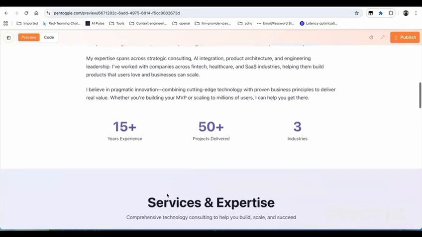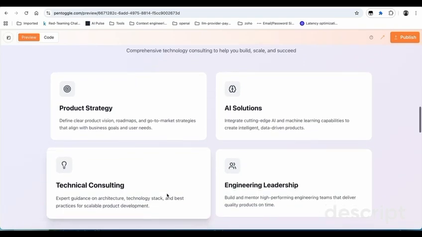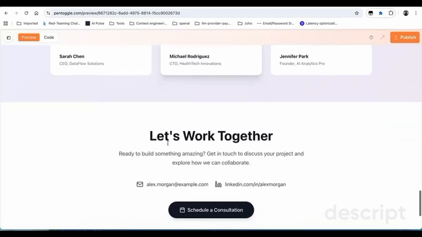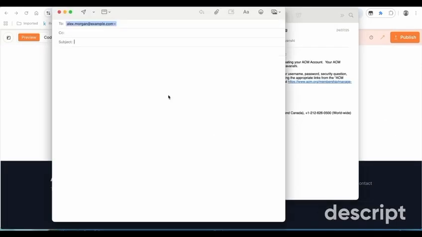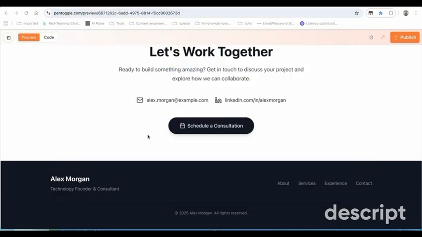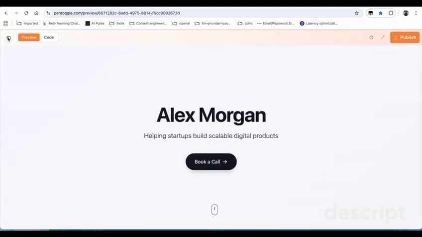You can see there's a nicely designed About Me section with experience, projects delivered, services, and areas of expertise. It has generated featured experiences and testimonial sections as well. If you want to initiate a consulting request, clicking that option opens your email client where you can compose and send an email directly. For LinkedIn and other sections, you can customize all of these as needed.